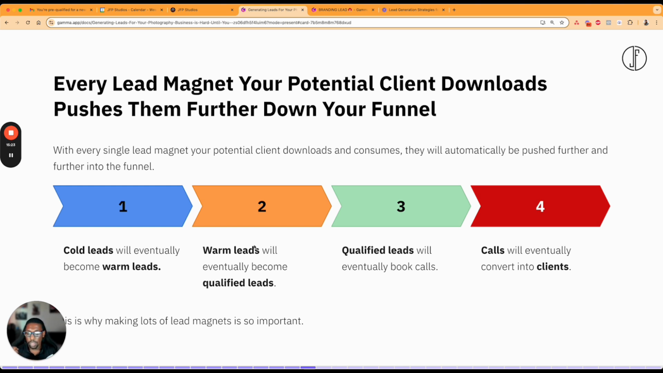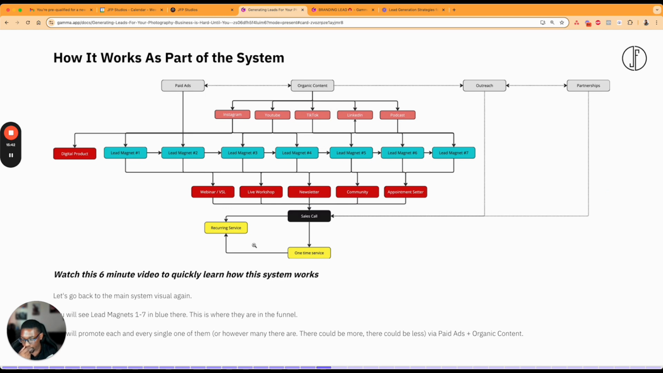So the purpose of lead magnets is to attract cold leads, people who have a particular problem, and then they become warm leads, which will eventually become qualified leads, and qualified leads will book calls, and then those calls will convert into clients. So this works as a part of a system.